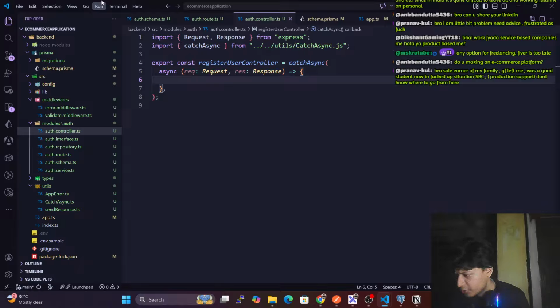Anirban, do you make an e-commerce platform? Yes, this is just for the learning part. We are trying to build a backend of an e-commerce application.